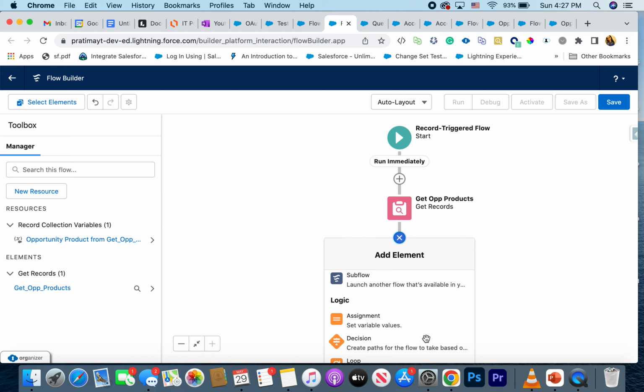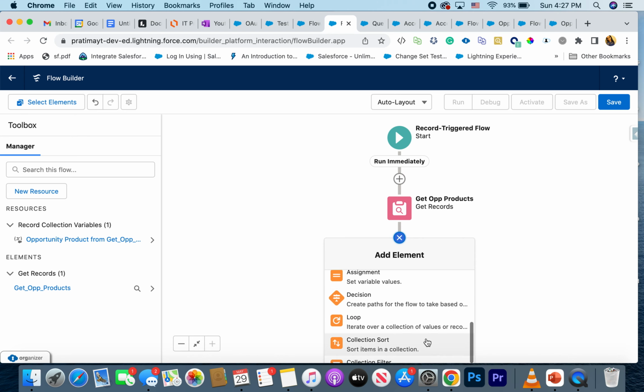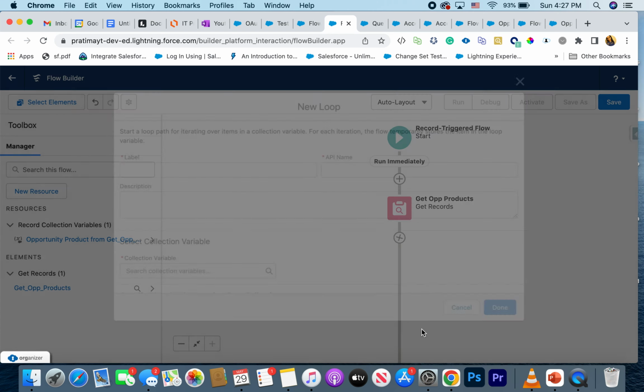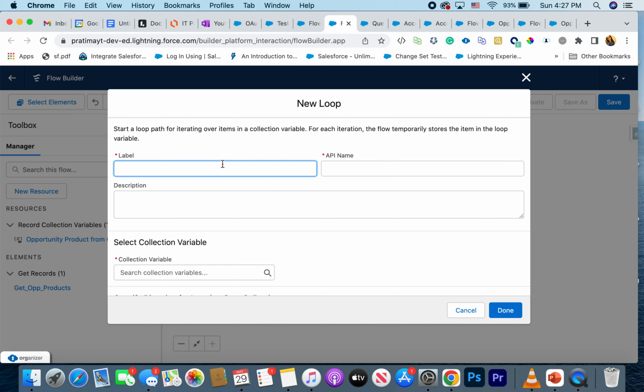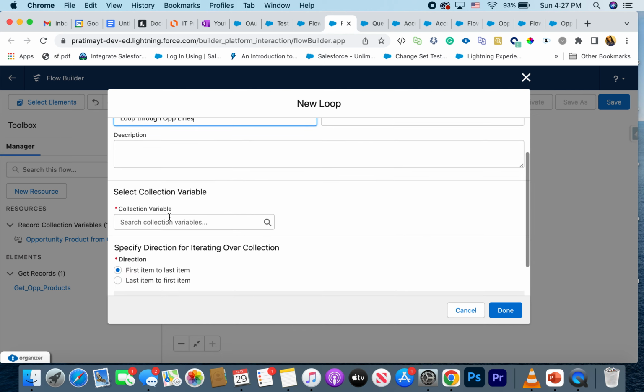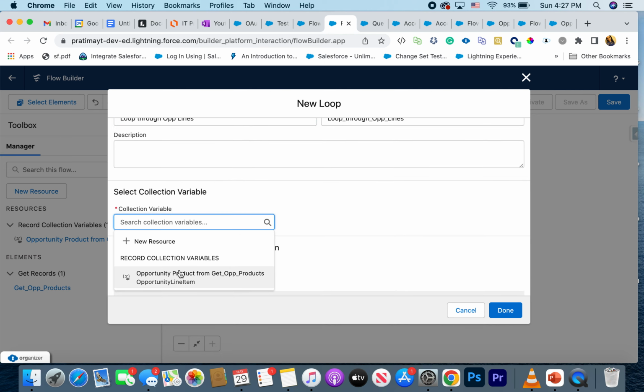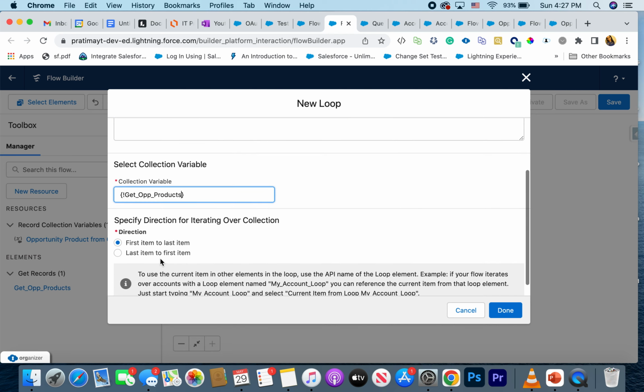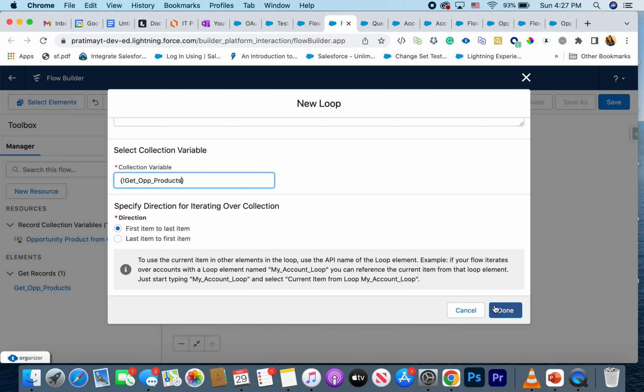Okay, this is software. Take another paper. Okay, this is hardware. This is software. So that's how loop is going to traverse through that collection. Which is why loop is really powerful to use in these cases where you have to iterate over a collection. Loop through opportunity lines, and the collection variable will be the one that we just created, which is the opportunity product. I'm just going to traverse from first to last item.